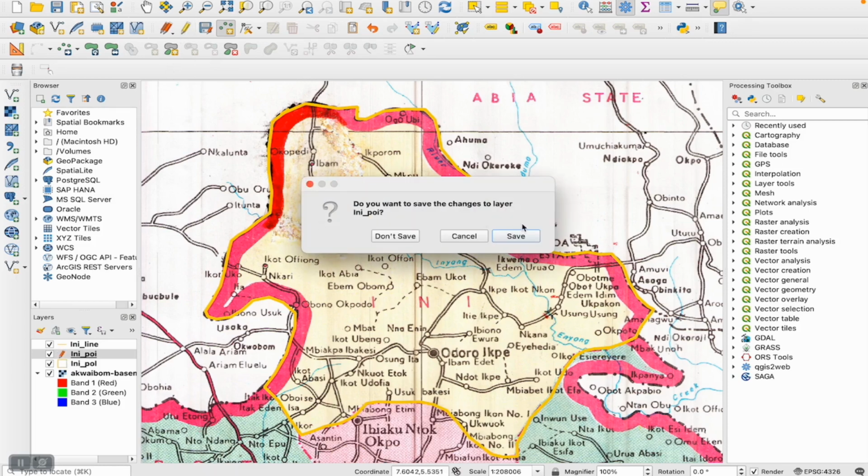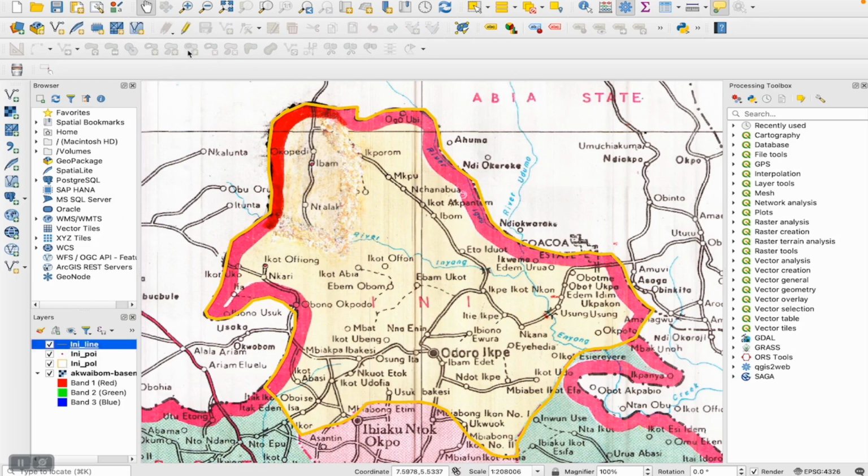Just watch closely. And the next one now is line. So I'm just going to draw a route from the capital of that state, that local government administrative unit. So having done that, I select the line tool and head straight to, I'm just drawing it from here. So this is how to digitize line, point, and polygon. Very simple work.